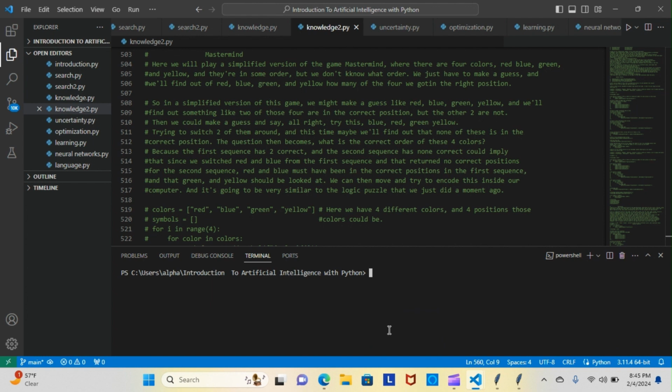Now, here we will play a simplified version of a game called Mastermind, where there are four colors: red, blue, green, and yellow, and they're in some order. We don't know what order. We just have to make a guess, and we'll find out of red, blue, green, and yellow how many of the four we got in the right position.